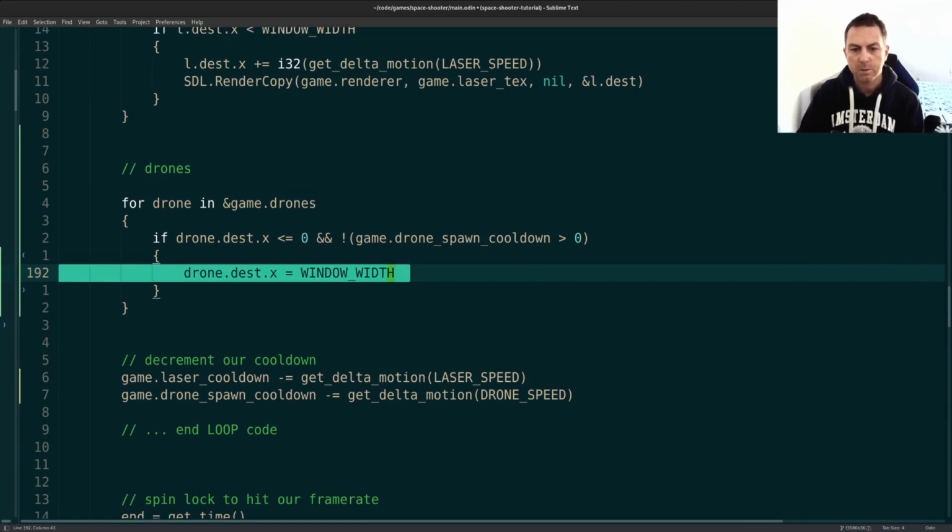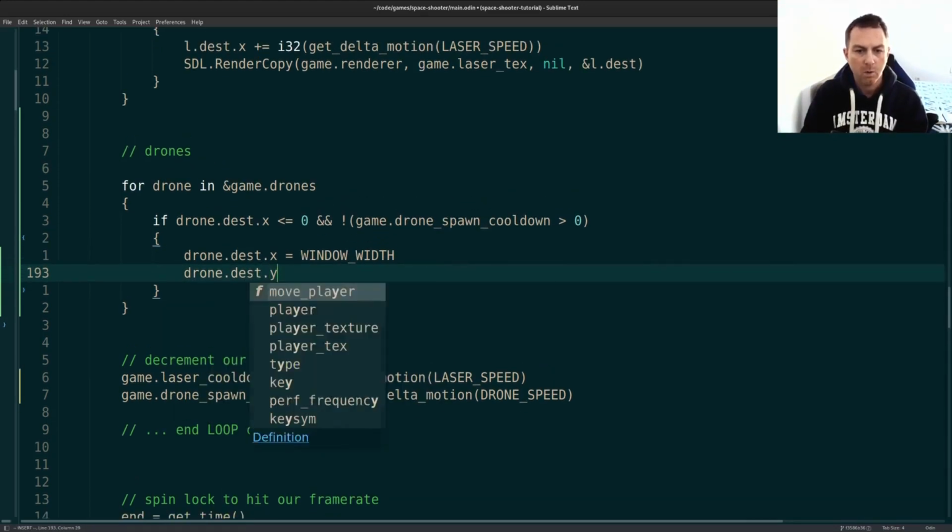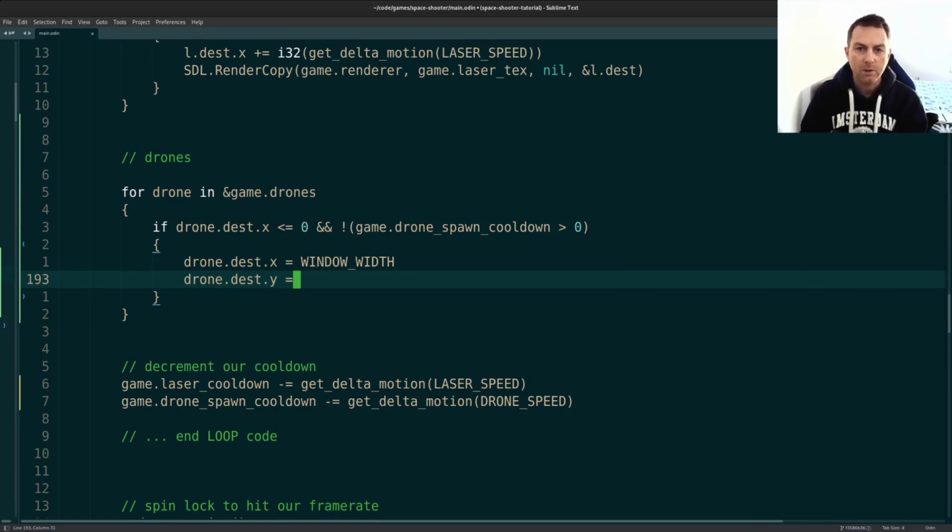This X will correspond to the top left corner of the sprite. So if it's window width, that means the top left corner will be right against the right edge, and we won't see it. It'll appear as if it's coming from just outside the window. And the drone dest Y. Now this, we're going to do something new here. I don't want them, obviously, to all come from the same spot along the Y axis. I want to make this random.